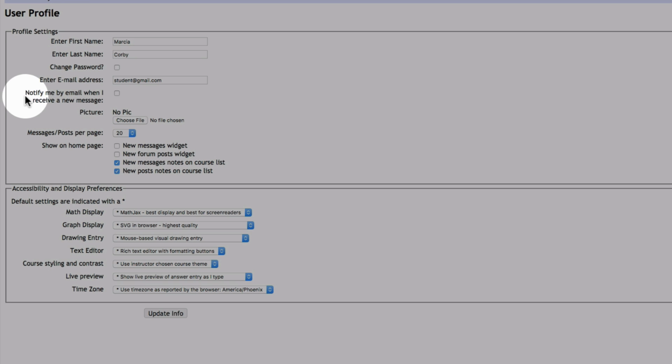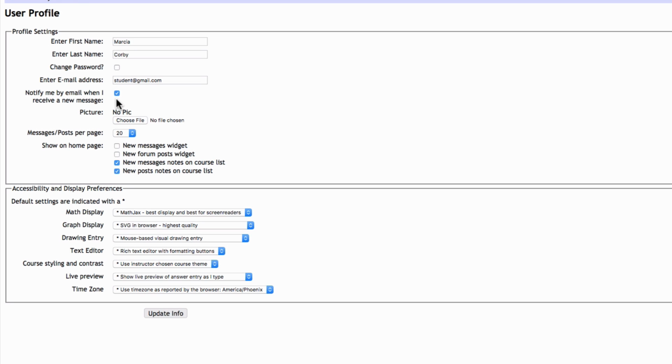And first of all, we're going to check notify me by email when I receive a new message. This is a really nice feature because when your teacher maybe sends you a message through MathAS, it'll just get forwarded right to your email. So make sure that this email is what you want it going to. Then you also want to check new messages widget and new forum post widget and then hit update info.